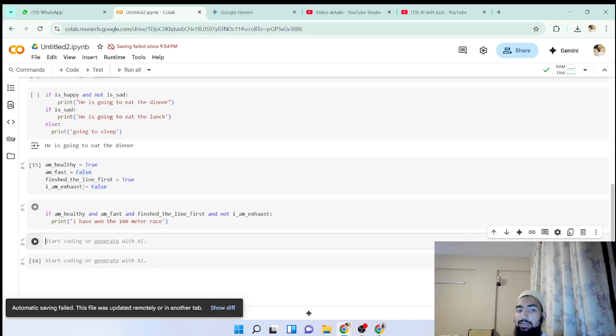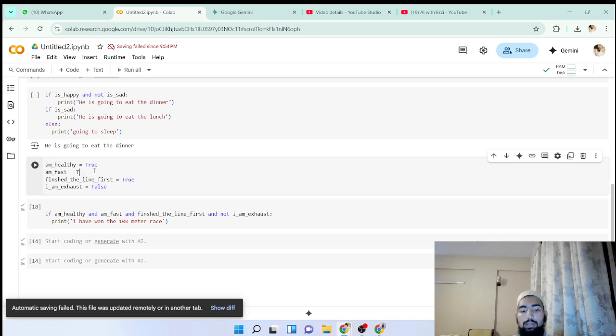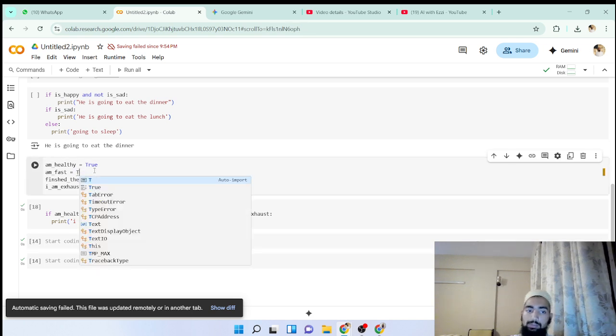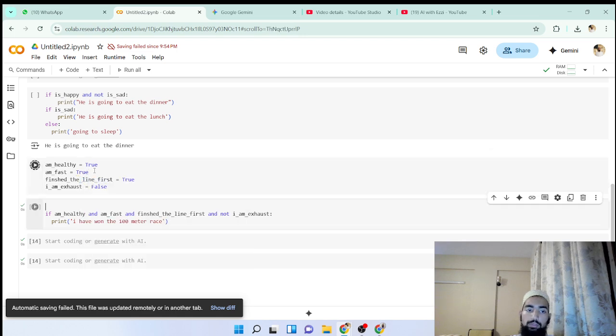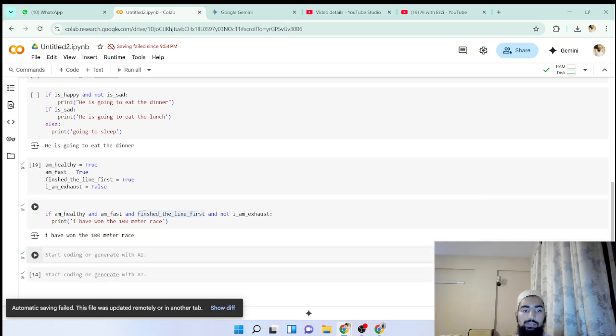So in order to meet this condition, we should make the I am fast variable a true value. And then only and only we will be able to win the 100-meter race. So let's go. Hooray! We have won the 100-meter race, and we have also covered all of the logical operators.